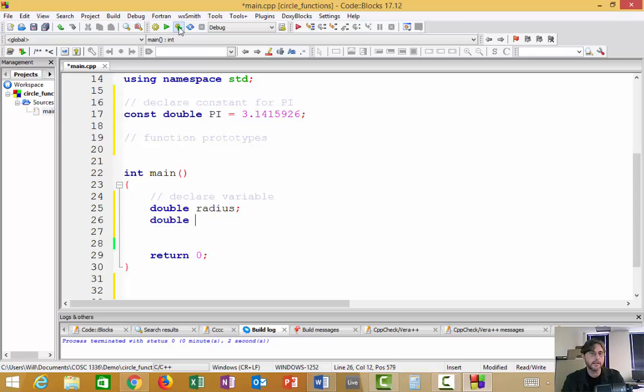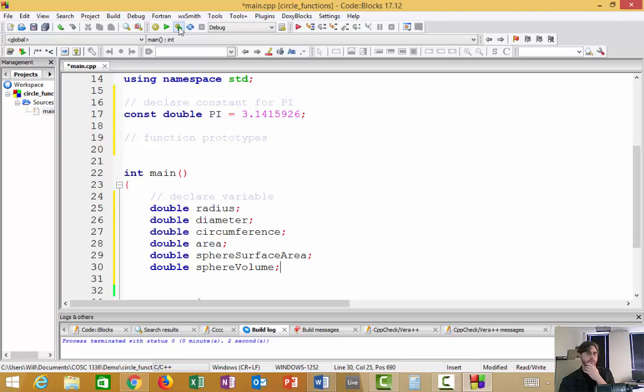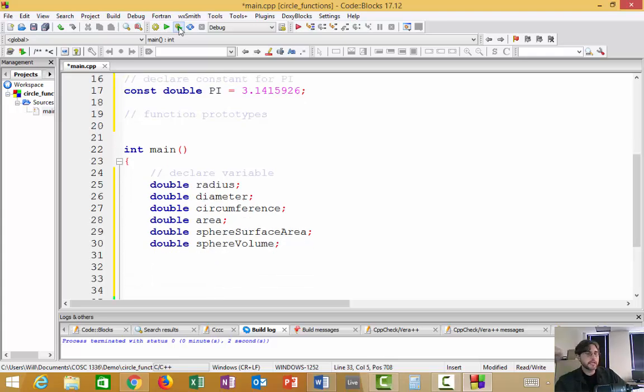So we had the radius, we had the diameter, we had the circumference, we had the area, we had sphere surface area like that. We had sphere volume. Anything else? I think that was it. Okay. So I've declared those inside of main.